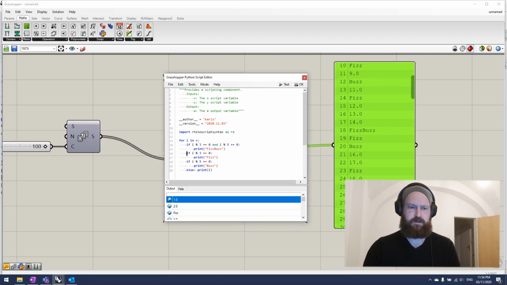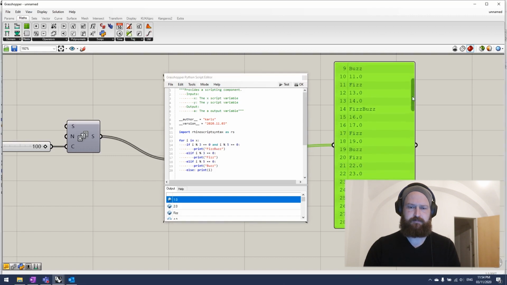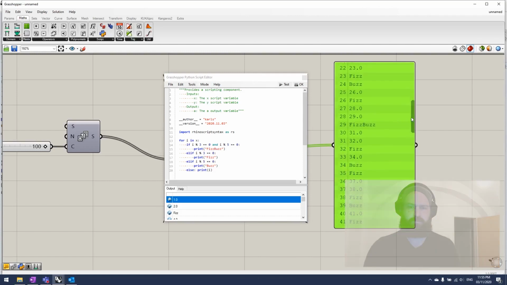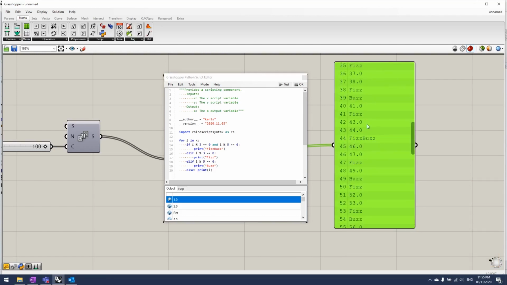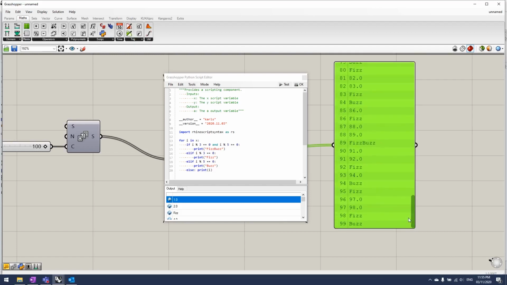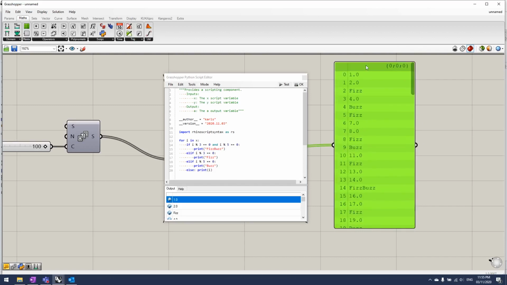Yeah, let's put in elif, elif, Fizz, Buzz. Perfect. 30 divisible, 45 divisible by both, 99 Buzz. Oh no, 100. 99 Fizz, divisible by 3.